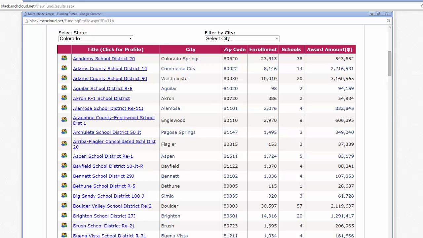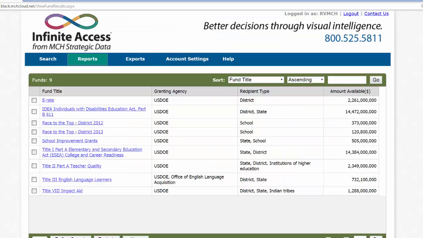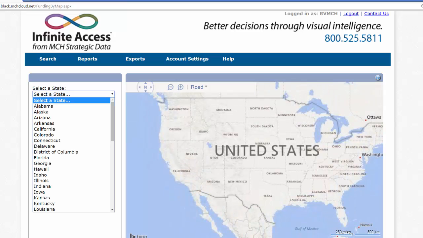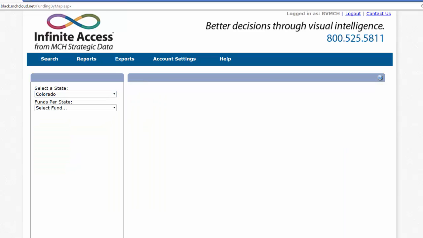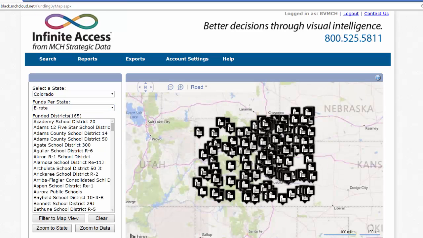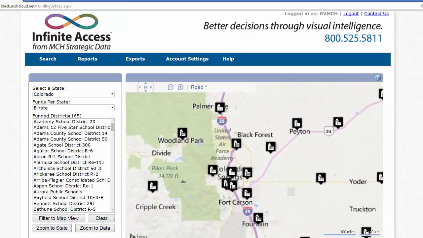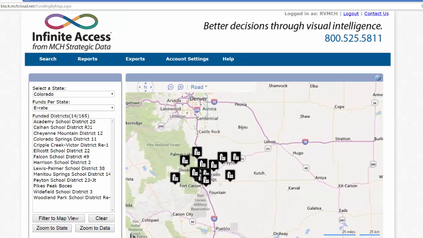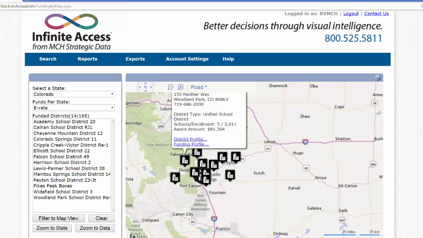Another quick way to look at funding is to open funding by map. It's just like it sounds. It's going to bring up a map of the U.S. I'll have the ability to select the state I'd like to look at, such as Colorado. Select the fund I'd like to see, such as E-rate, and it will show me every school district inside the state that receives this funding. It's a fully functional map where I can zoom into a specific area to find out more information. I can filter my map to just seeing those school districts. I can select any school and find out more information, or use my selector on the left-hand side.